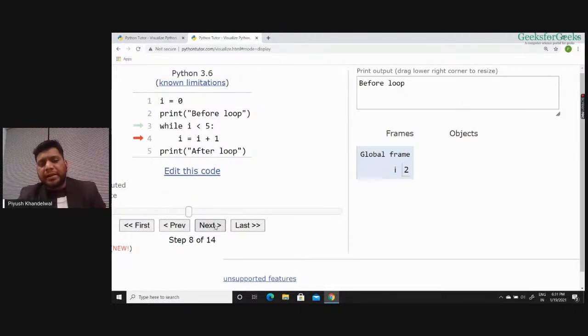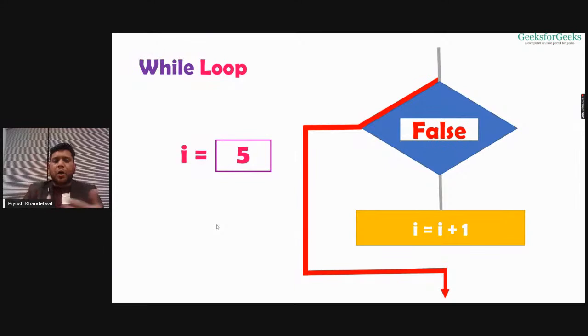2 is less than 5. Yes. Then 2 is incremented to 3. 3 is less than 5. Yes. 3 is incremented to 4. 4 is less than 5. Yes. 4 is incremented to 5. Now see, 5 is not less than 5. So where will control go? Control will go out of the loop, right? And it will execute the next statement after the loop, which is printing here. So it will print after the loop. So you've seen how while is executing. Okay. So now I think it might be clear how this while loop executes and how it is different from for.